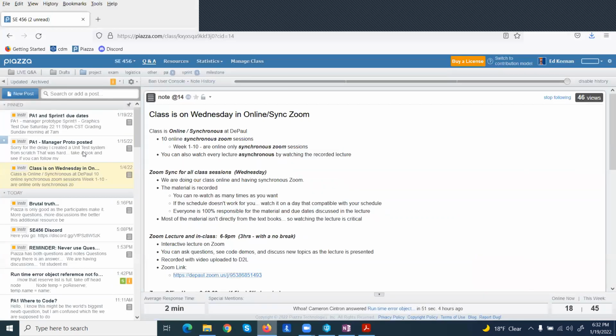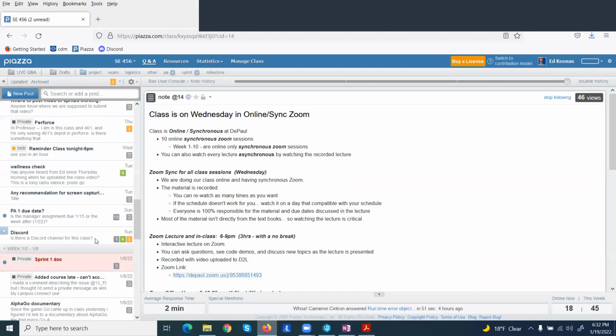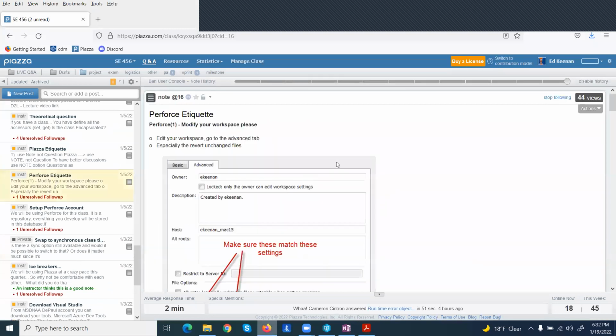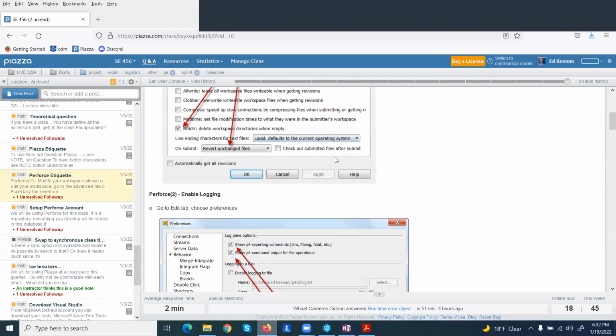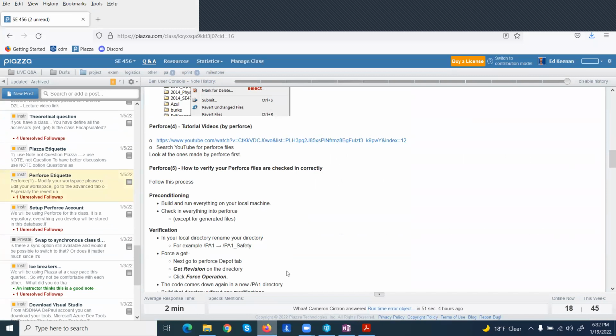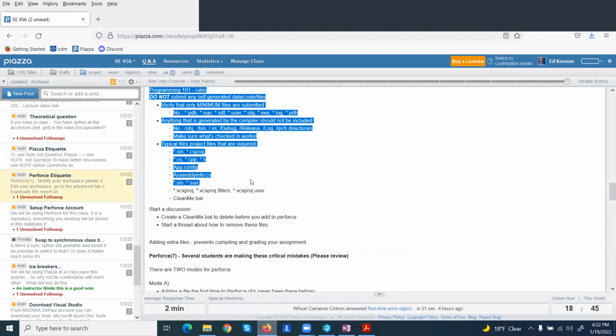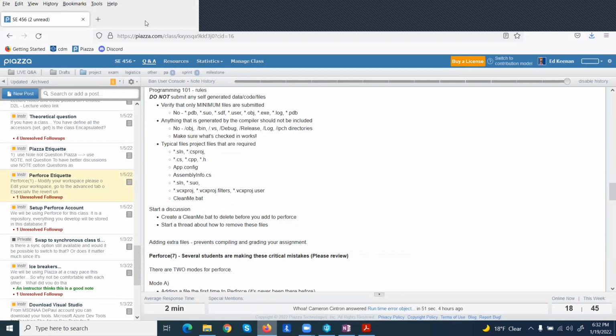In Piazza, did I do it? No. Okay. Yeah, I did. It was on our Perforce. Here it is. So here's how you verify your build. Right there. All right, so I'm going to show you how to verify it really quickly.